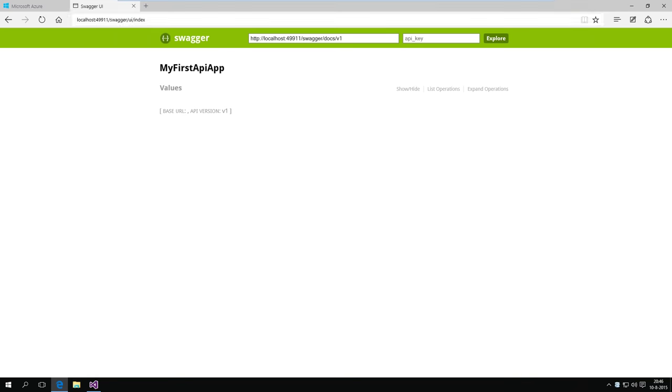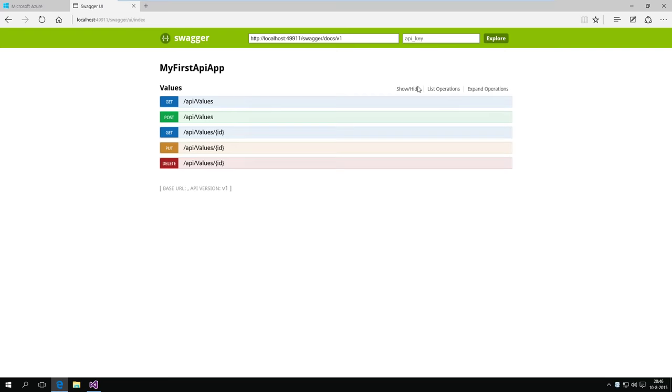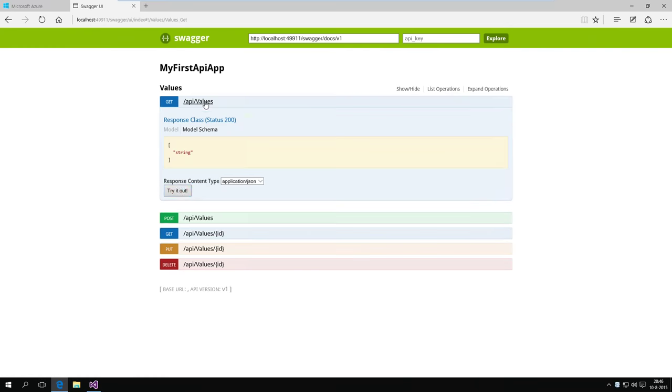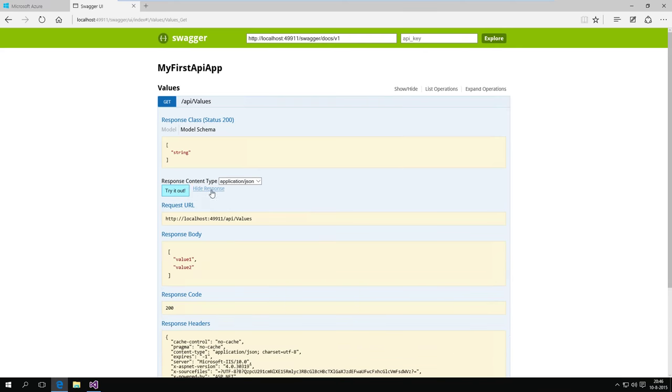And here you see the list of the operations that you get by default. Now, for example, you can also execute the API. When I click here on try it out, I get the result value, and this is the result from the controller. So what you see now is that everything works, and I'm also now able to deploy this.